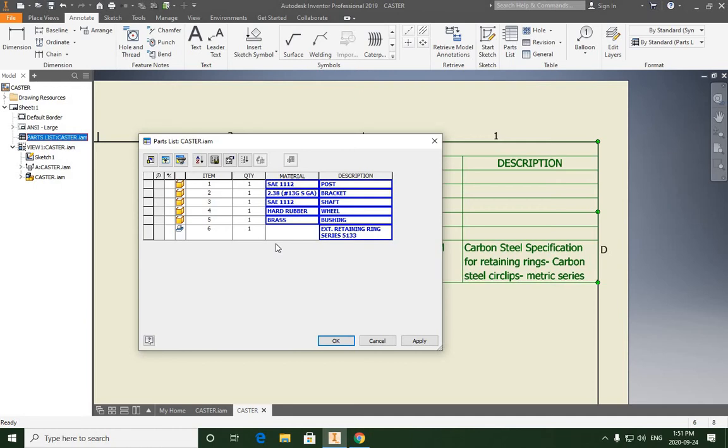Now, in terms of material, I don't know what material that clip is made of, so I'm just going to use stock for that. What that means is we're not actually making that clip. That clip is going to be ordered from a part supplier. So I don't need to worry about putting the material in because no one in the shop is manufacturing it.